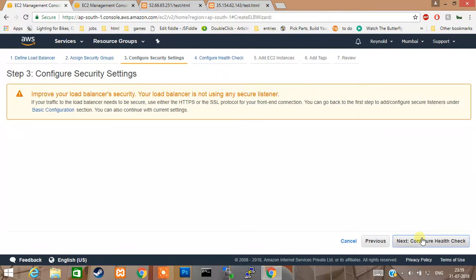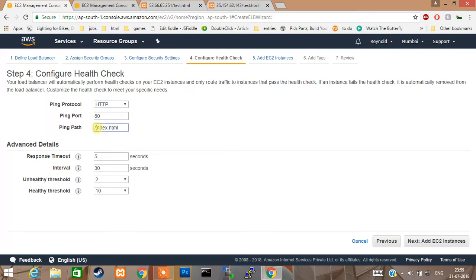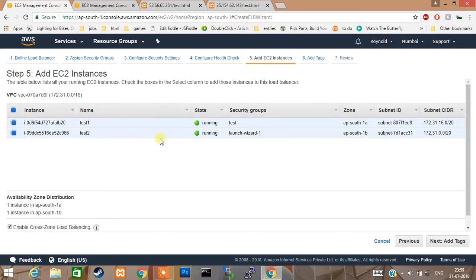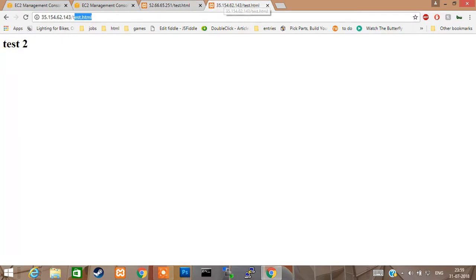Next, security group settings. Next, this is very important, as we have given the same file in both the systems, so it will write test.html. Recheck it again, test.html. As we have given the same file in these two, it will not get health checkups if both instances don't have this file. So we'll go to next, and then we'll select all the instances, because these two instances contain the test.html file, which I have made here as test1 and test2.